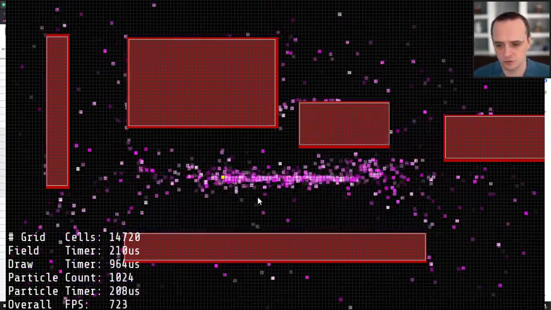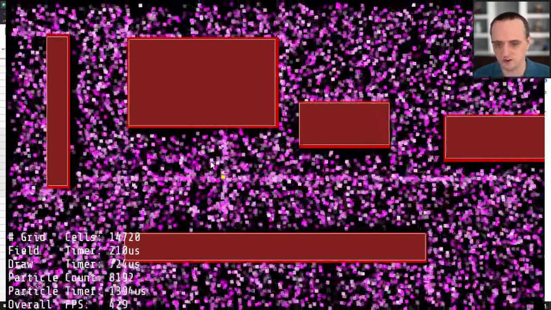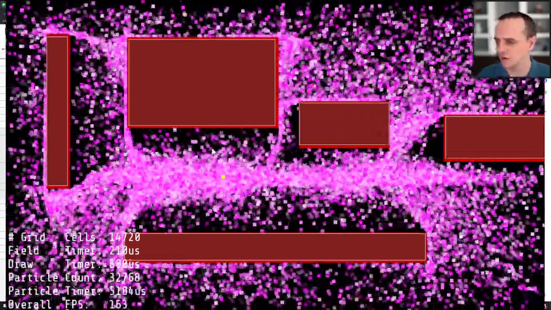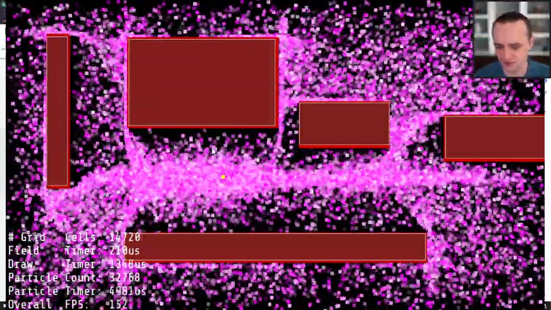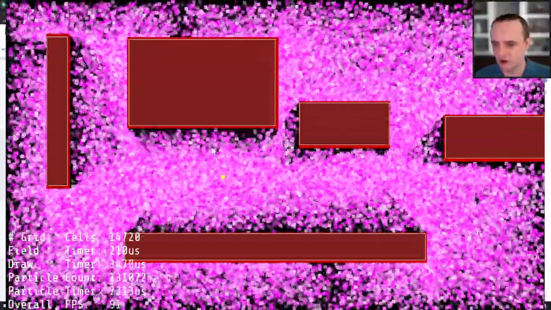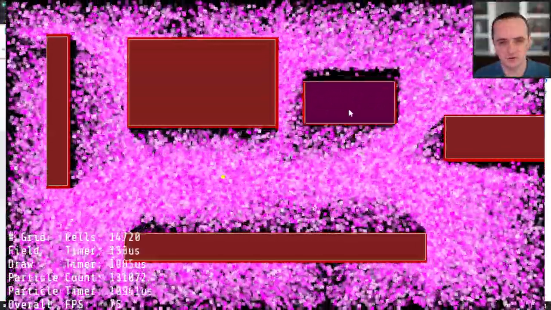Okay, so that's basically it. Oh yeah, if I increase the number of particles in my system, I can do a lot of particles. You don't necessarily have to get your system to be as fast as this, but just to show you what is possible, we're doing 130,000 particles here at 100 frames per second, essentially. So you can get this to work pretty fast. So that's what I wanted to show you.